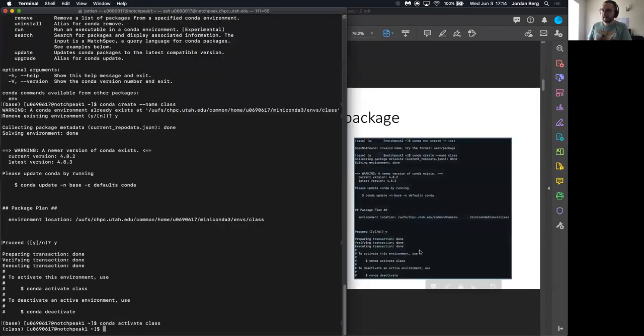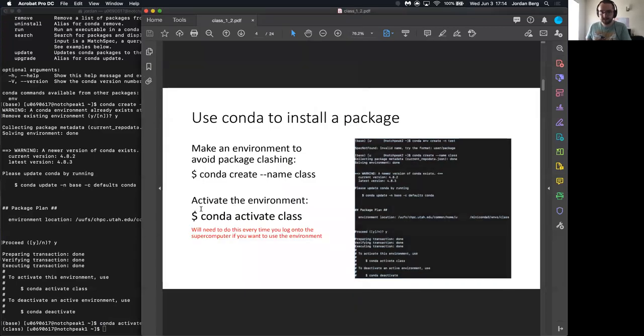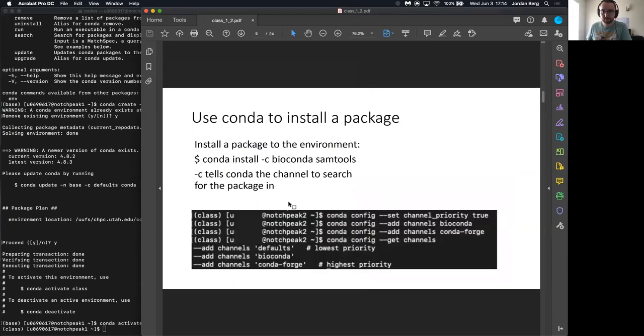Okay, so I have my environment. I've activated it so I can start using it. And now we can start installing packages.